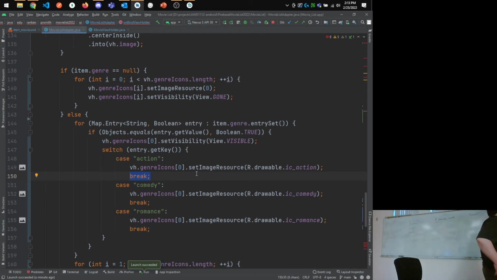Another thing I want to mention real quick, notice that we've got a break. That break breaks us out of the switch statement. Notice that the switch statement is also inside of a for loop. You might remember that break also can break you out of a for loop. In this case, it's not doing that, because break just breaks you out of the innermost thing. So it doesn't break me out of the for loop, it's just breaking me out of the switch.